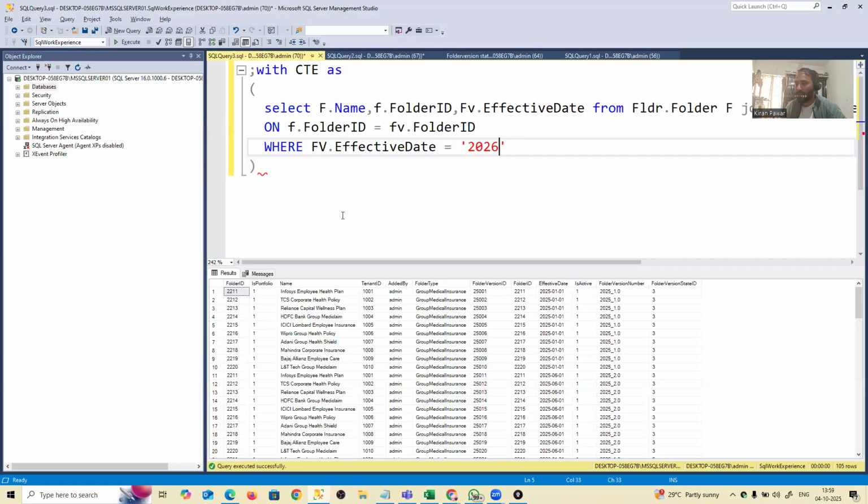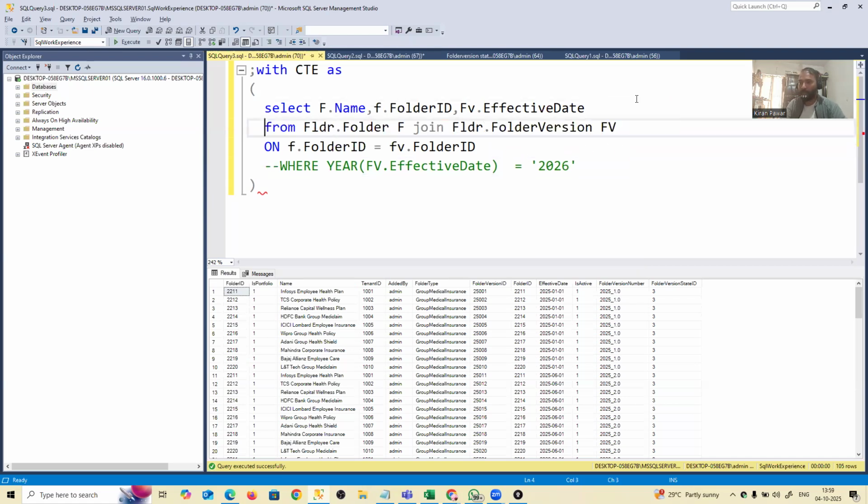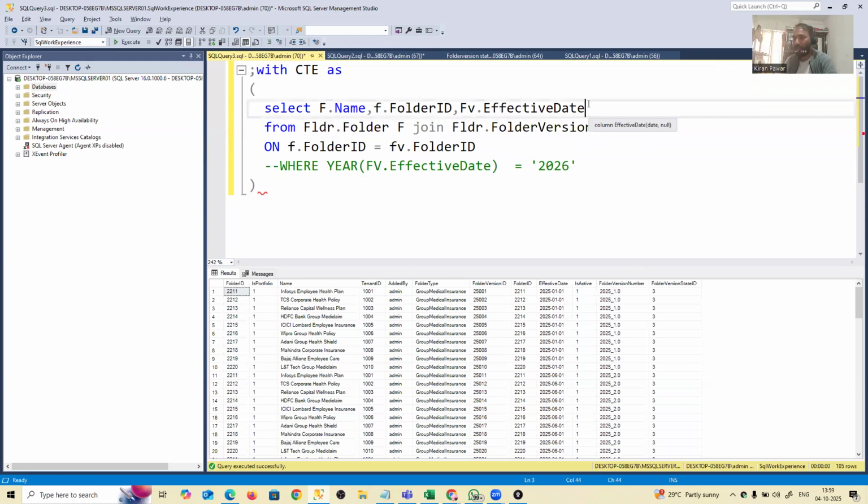So out of that, I want to extract the year, so I will write year here. My first requirement is made here, so it will give me only this year. For now, let me comment this. I got this folder effective date.